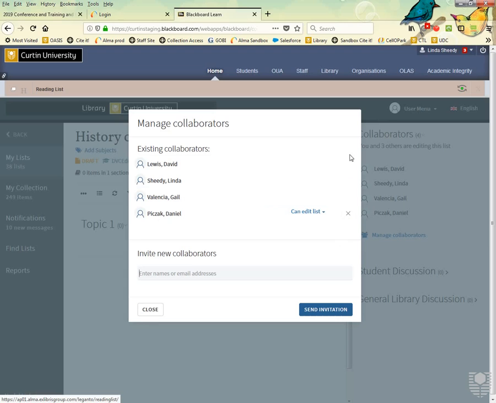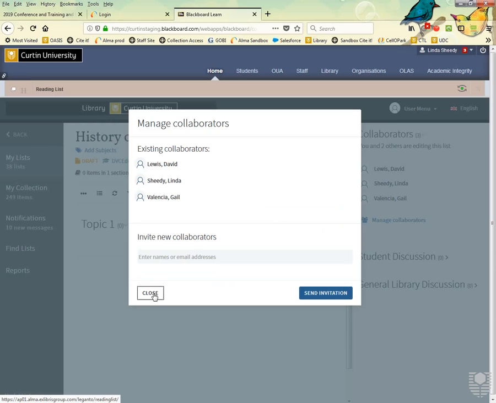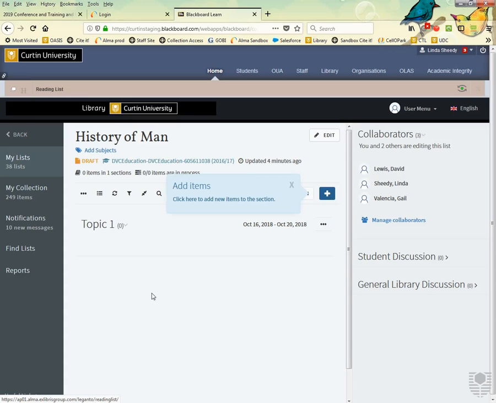These people here who don't have a cross were actually added at the course owner level by the automated system, and you can't remove them. If you need to remove someone from this level, you need to email reserve@curtin.edu.au and ask library staff to make that change for you. But we'll just remove this staff member and click close. So any issues related to ownership, you can email the library at that address, reserve@curtin.edu.au, for support.